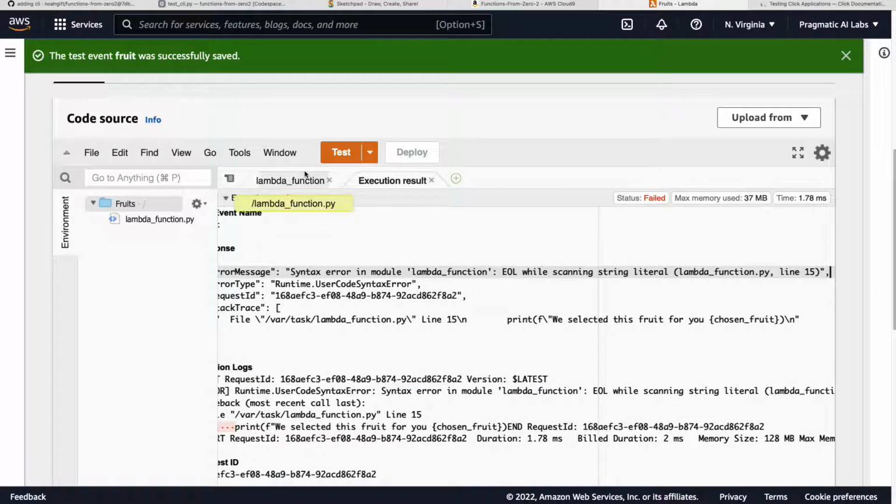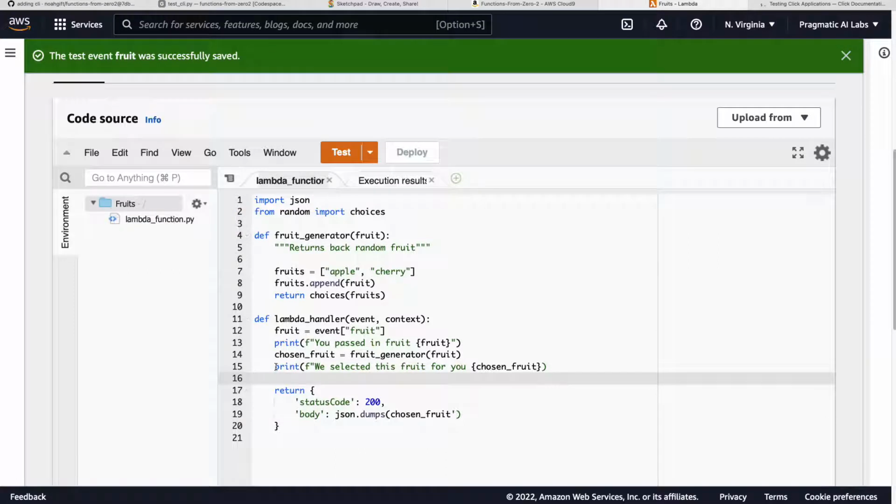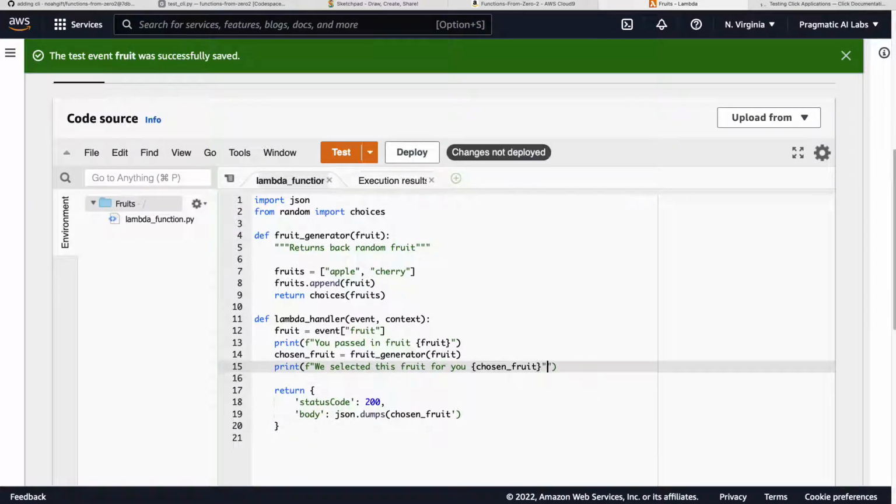Line 15. Let's go back to line 15. Find it. Ooh, there we go. We already knew about that, but let's go ahead and put that comma, I'm sorry, the quotation in there. Let's go ahead and fix it, deploy it, test it again.